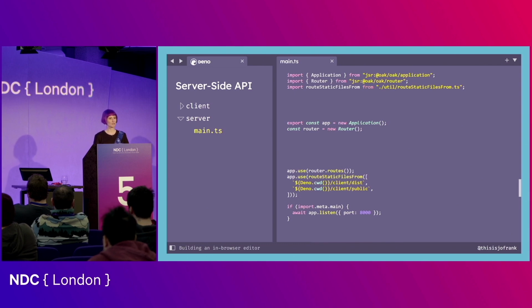We're using some middleware called Oak. And Oak is a nice little small package that allows you to do server-side routing. Here you can see an example. Actually, this is kind of interesting.